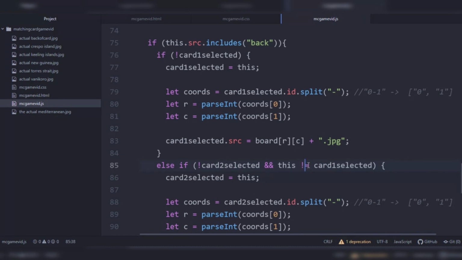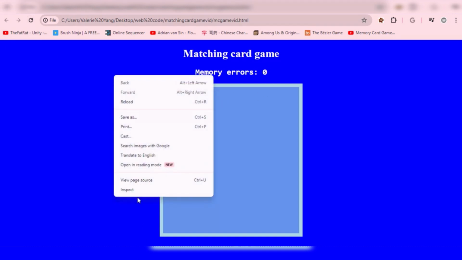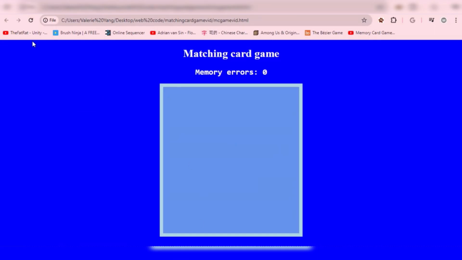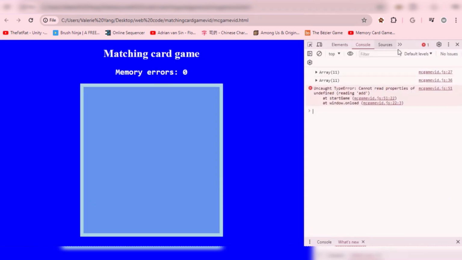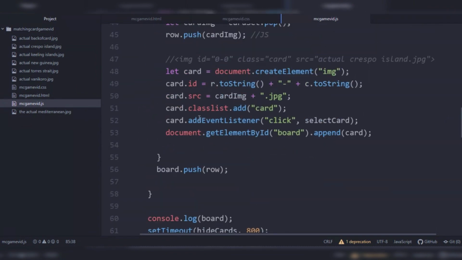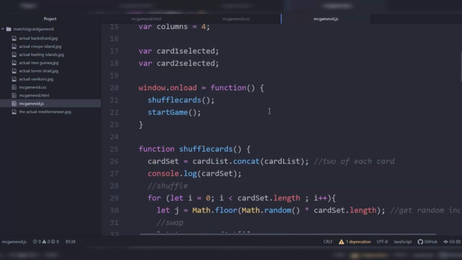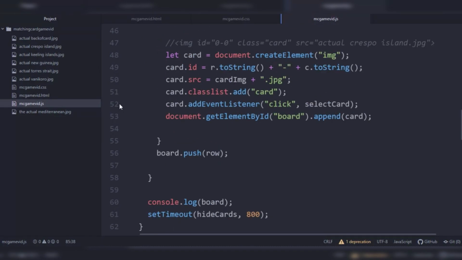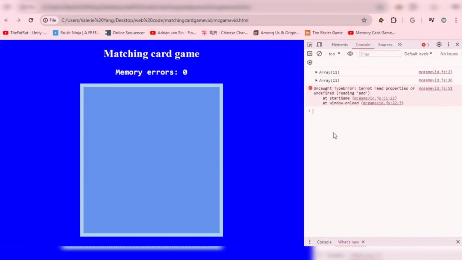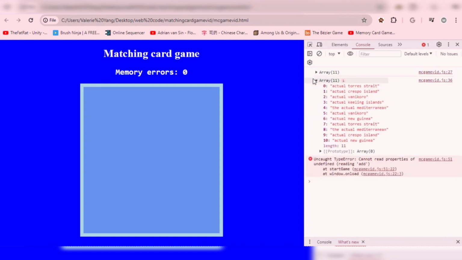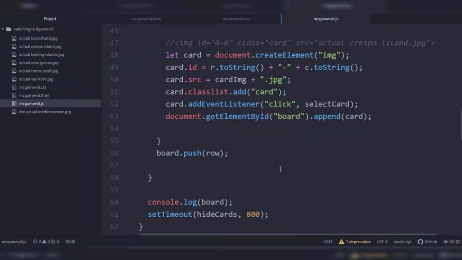Okay, there's something wrong again. Inspect. Cannot read properties of undefined reading add. So line 51 and 22, right? Okay, let's check. 51. Cannot read properties of undefined reading add. Okay, something with add. Here we have dot add. One second. Cannot read properties of undefined reading add.